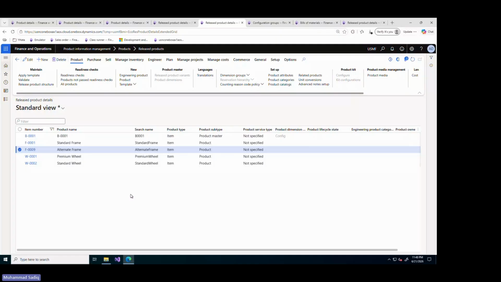Explain a concept where a master product is being configured. For example, there is a bicycle, this product, this is a master product, and there might be multiple frames available, multiple wheels, and we give the freedom to the user. So the user can configure this product as per their requirement or need or desire.